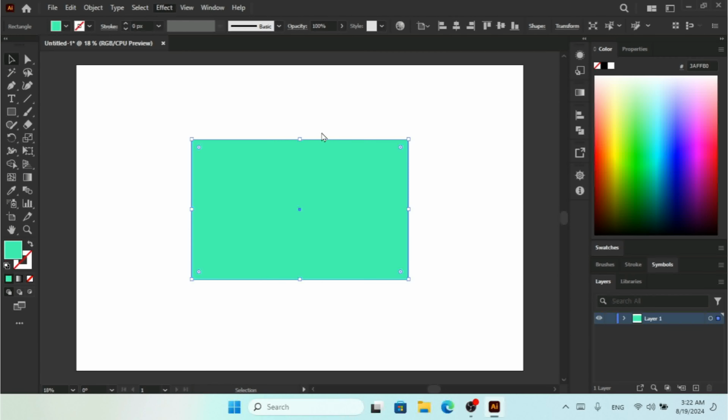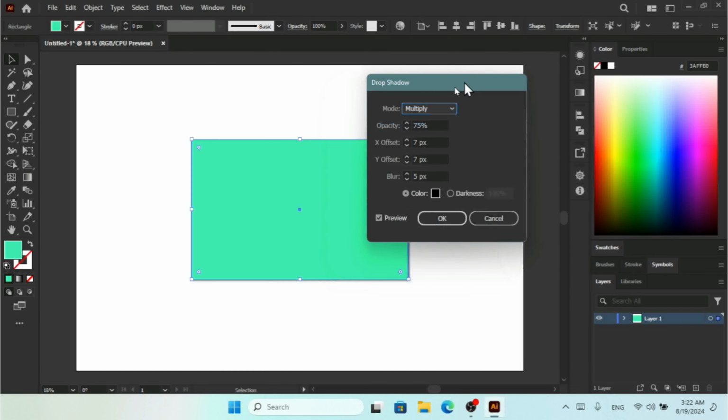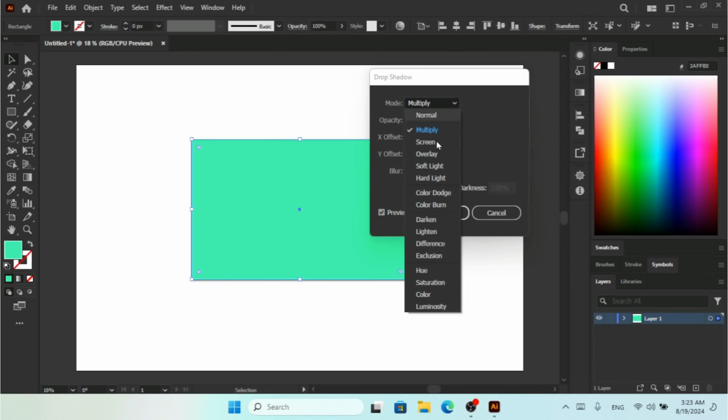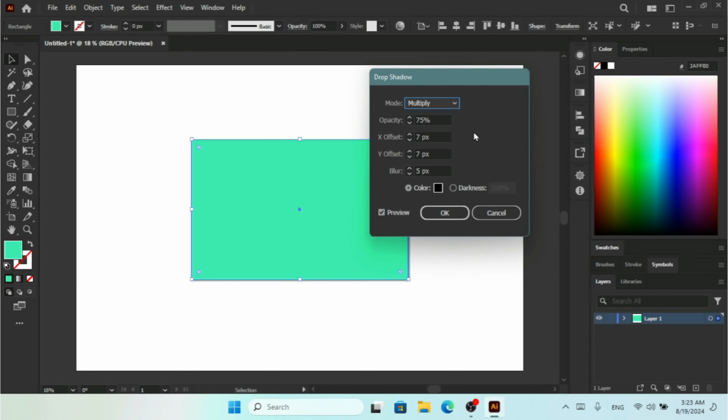So with that you're going to get some options which are available with this drop shadow window, where I can change the mode from this multiply to normal, screen, overlay, soft light, or I can select anyone from this drop down menu according to my design need. So here I can increase the opacity for this shadow, and also I can set the X offset, and also the Y offset. And also there we have this blur which is available here. I can increase or decrease the value for that.